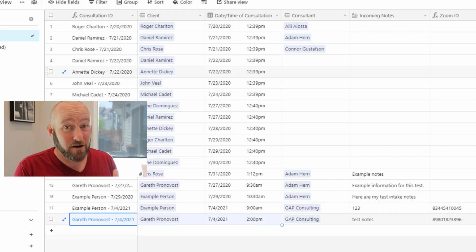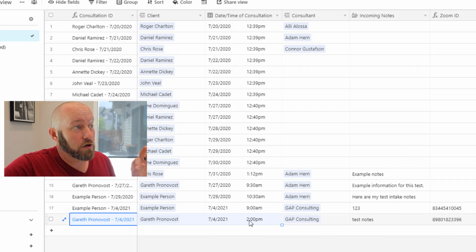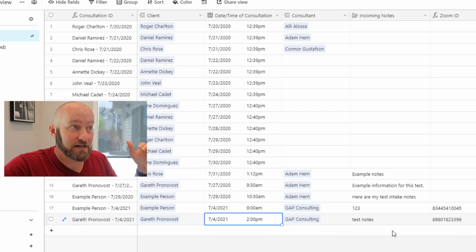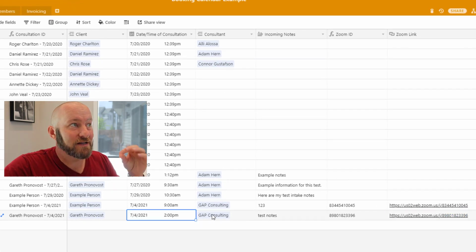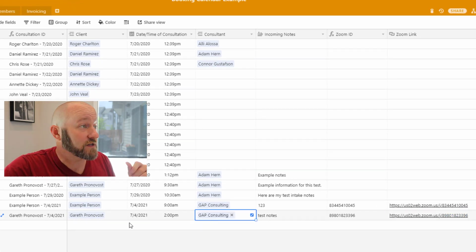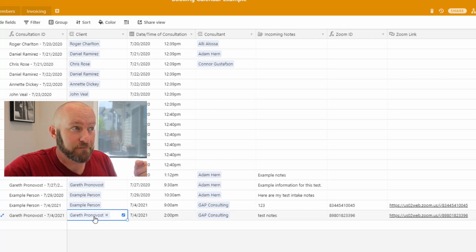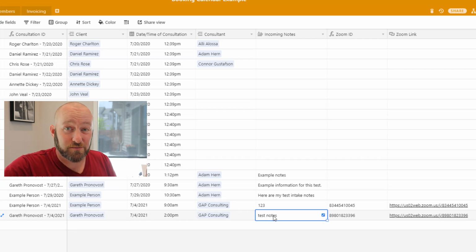So again, in our Airtable database, this is work we did previously. We are having our new consultation automatically added here. So it's telling me where the meeting location is, what the date and time is, who the consultant is who's meeting with this person, and who the client is, right? So that was all information that was just provided.